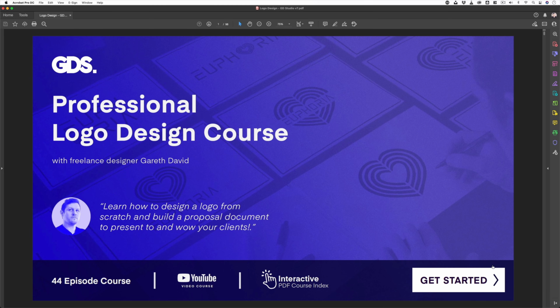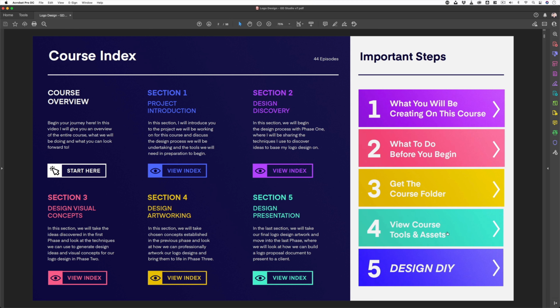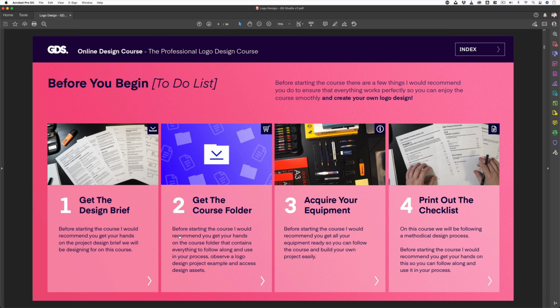So before you start the course, I would recommend getting the PDF download and checking the What to Do First page. This will set you up ready to start the course. Once you have downloaded the free PDF and completed the to-do list, you will be perfectly set up to start the course. This is going to be a huge adventure, guys. So let's get into it.